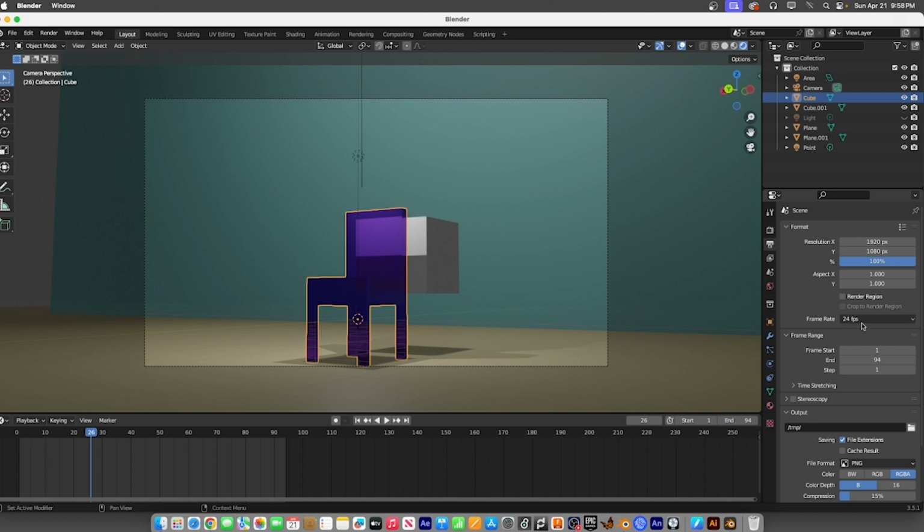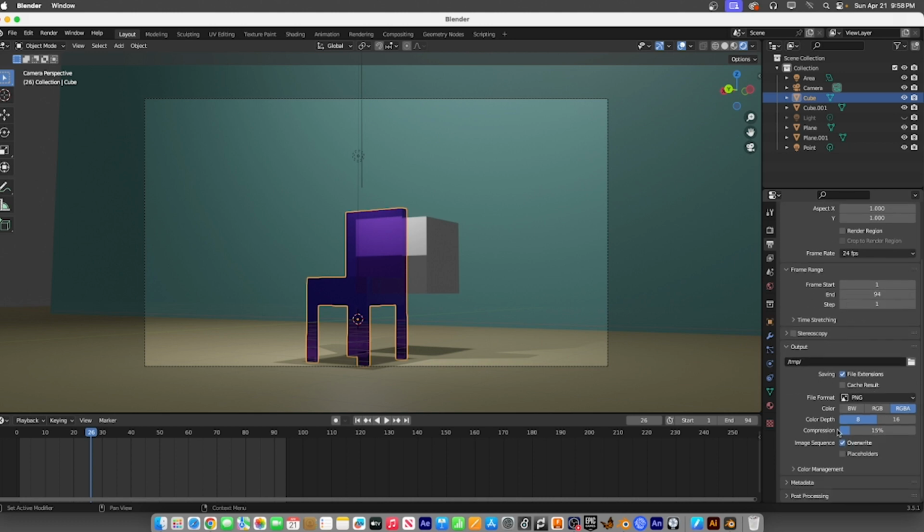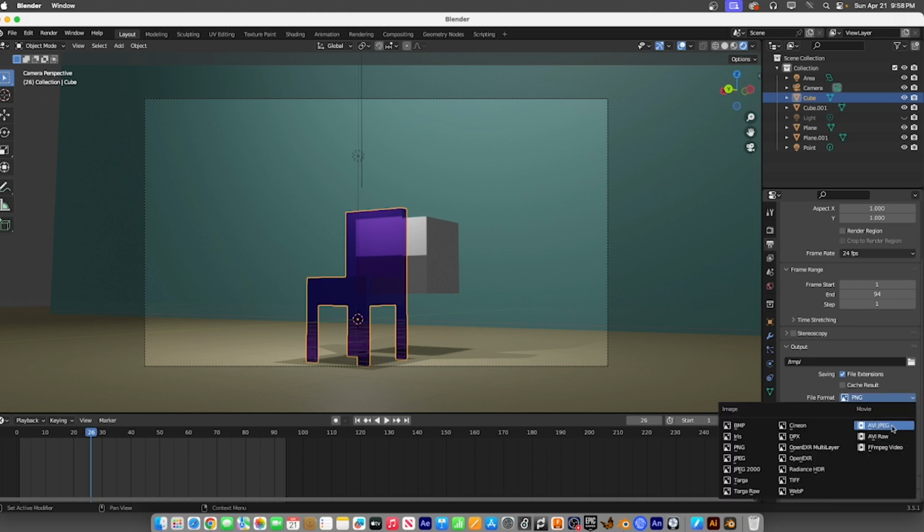Then make sure your frame rate's 24, frame start, frame end. This is not animation, so we're just going to ignore this. All of this is good. If you want to do a video, you're going to go to either FFmpeg video or AVI JPEG. FFmpeg gives you one video, AVI JPEG gives you as many pictures as you have frames. If you are doing a short form video, do FFmpeg. If you are doing a long form project, do AVI JPEG. Because if the computer crashes, you will lose FFmpeg, you will keep AVI JPEG.